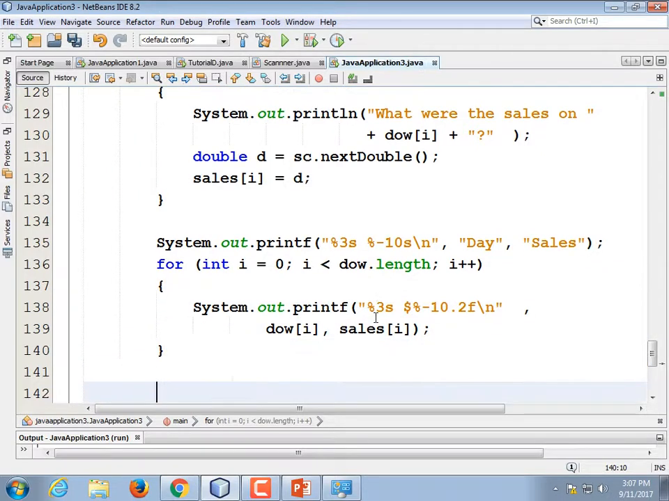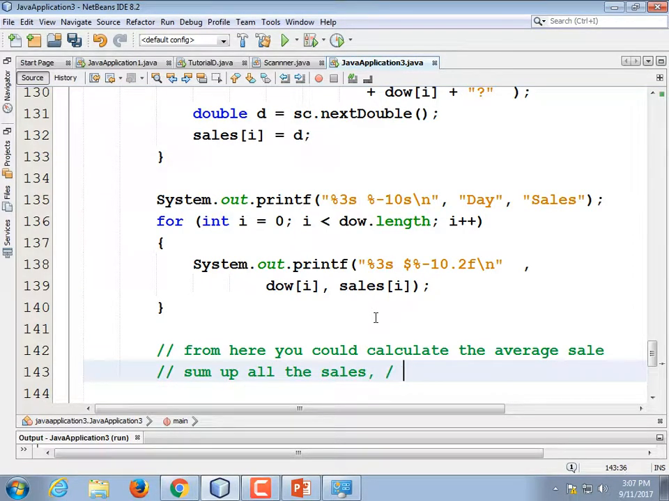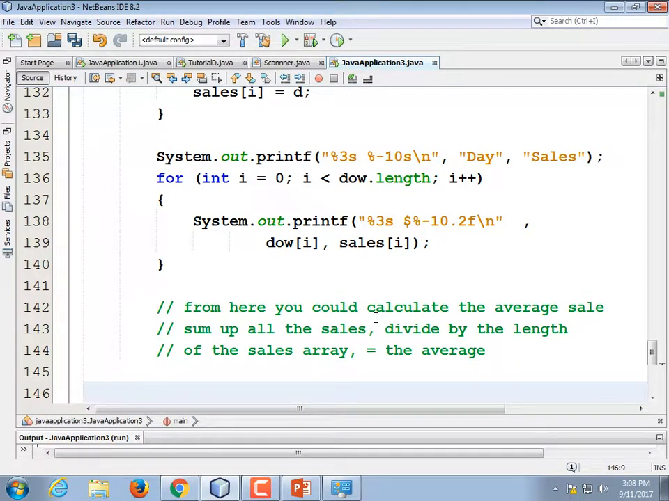I'm going to make them minus again. All right, so from here, you could calculate the average sale, right? You just sum up all the sales divided by the length of the sales array. You also know how to calculate the minimum and the maximum.